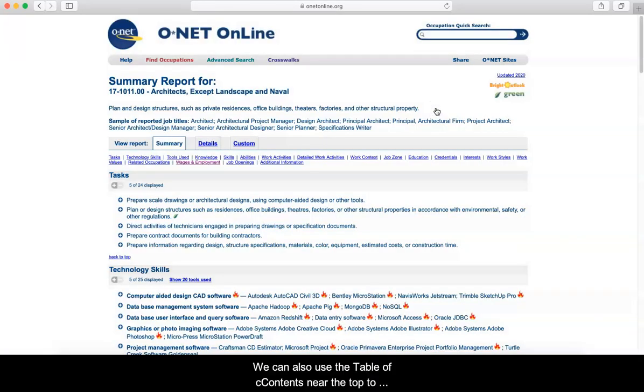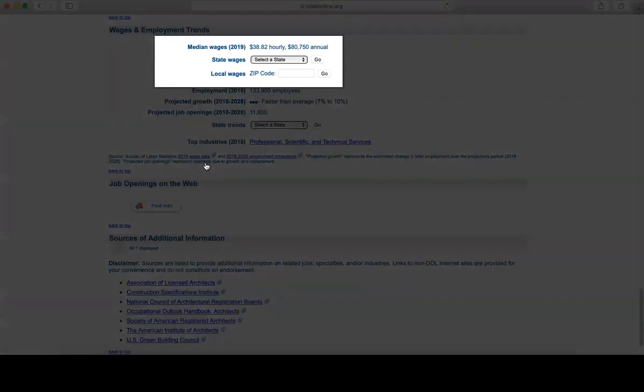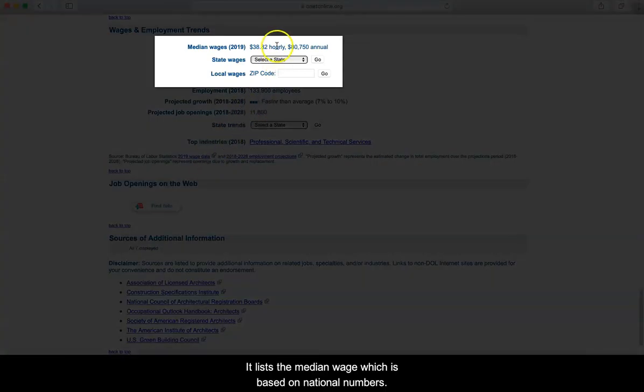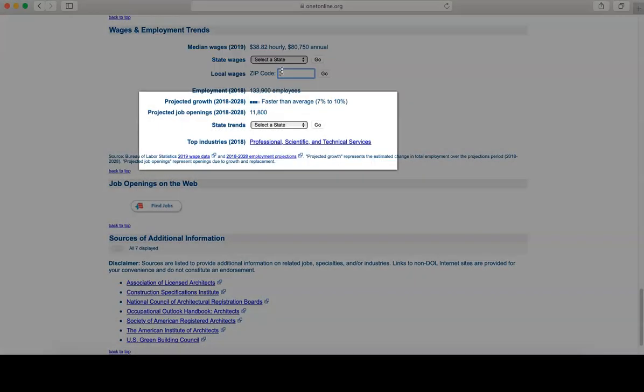We can also use the table of contents near the top to navigate to different sections of the page. Let's click on Wages and Employment. It lists the median wage, which is based on national numbers. Wages might be higher or lower in the area of the country where you plan to work. You can get information for the state or the closest metropolitan area by entering a zip code.